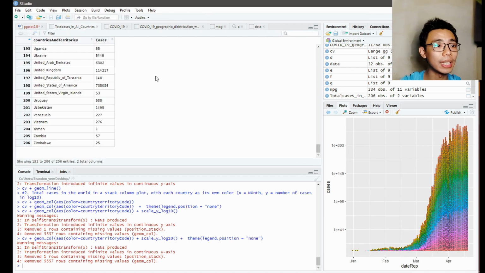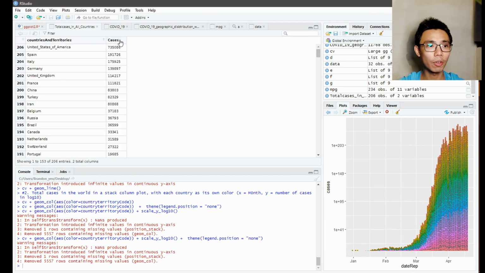So in this case, you can just click here and sort by cases. Of course, this is a small data set, so you can do that. With big data, you can't really do that. So let's say we just want to select the top maybe 10 or 20 of them. Let's set a cutoff point.